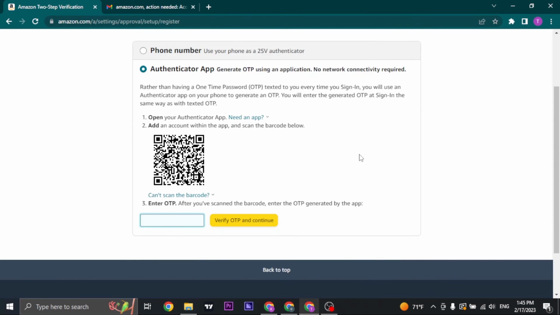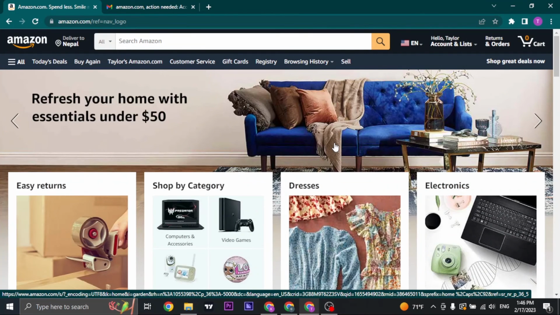If you use the Authenticator app, such as the Google Authenticator, you can just scan in the code and add in a new account. After that, you will successfully turn on two-factor authentication on your Amazon account.